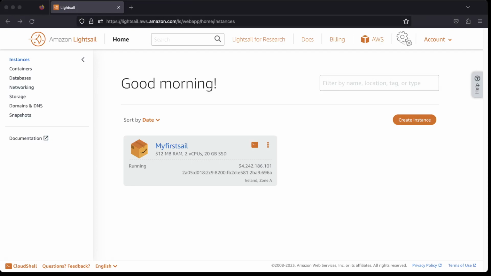Okay, in the first lesson, we talked about how to launch a Lightsail instance. We launched an instance that we called my first Lightsail, which I still left here. So for this tutorial, we're going to look at how to launch containers.